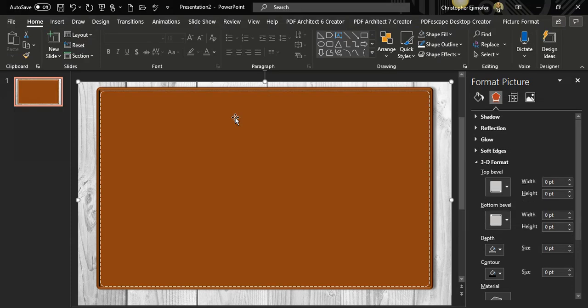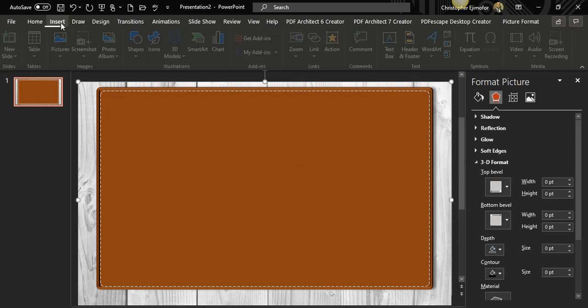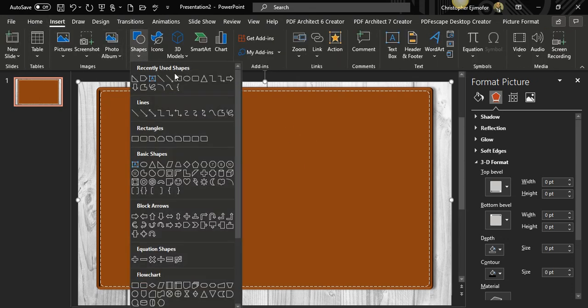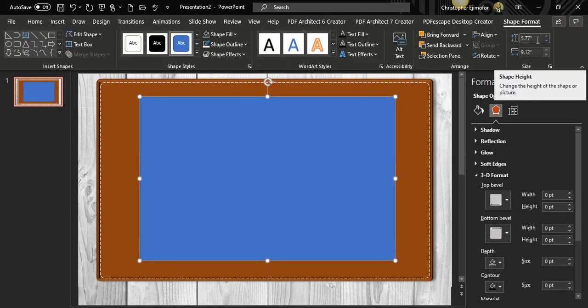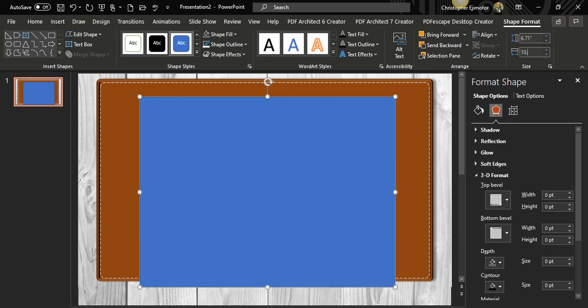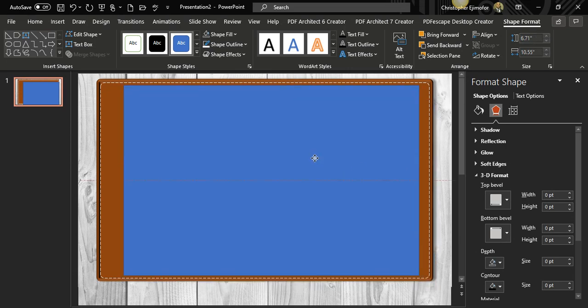Alright, so next thing we're going to do is we're going to put a white paper in here. We'll go to Insert, Shape, use rectangle. I'm going to draw that rectangle. Just draw any one. I'm going to give you the size. Okay, so now you go to Shape Format and you're going to do 6.71 tab 10.55. Alright, I drag this, let's leave it right here. Okay, can drop it right there.